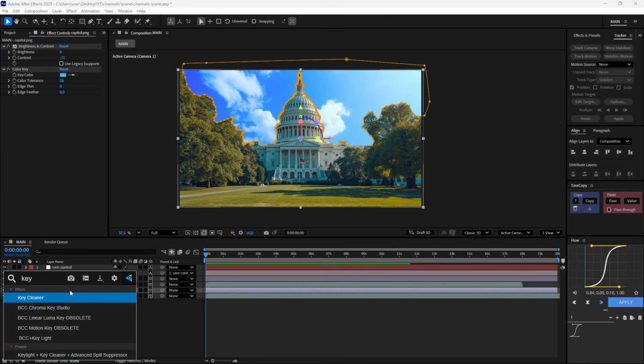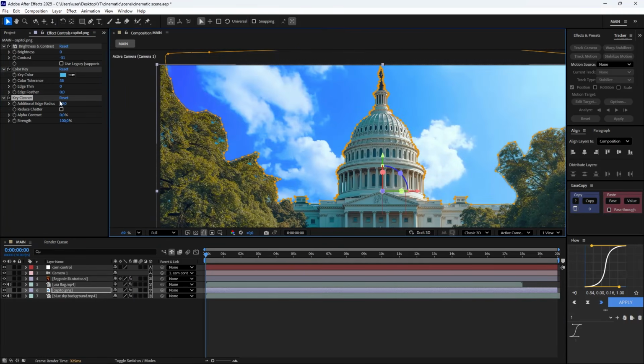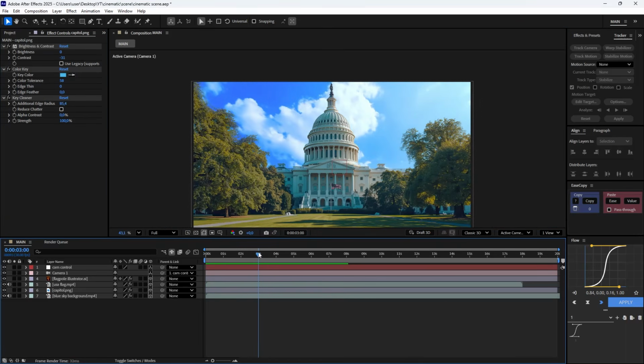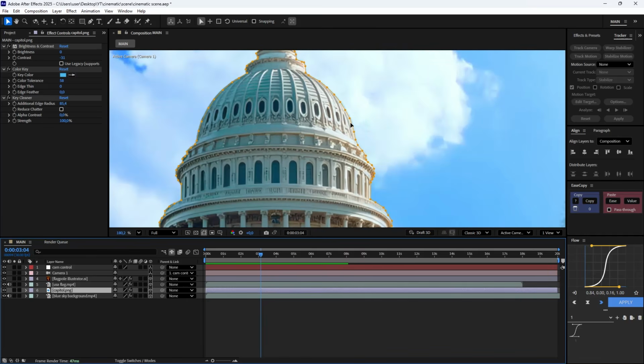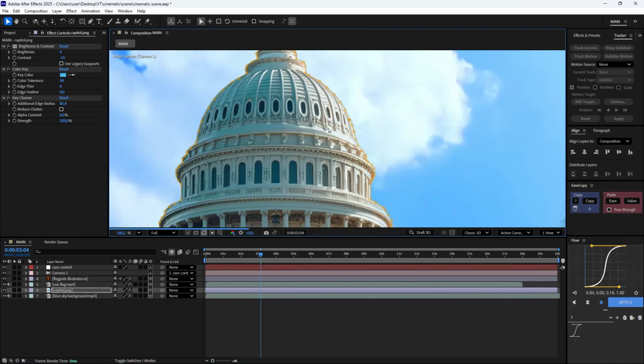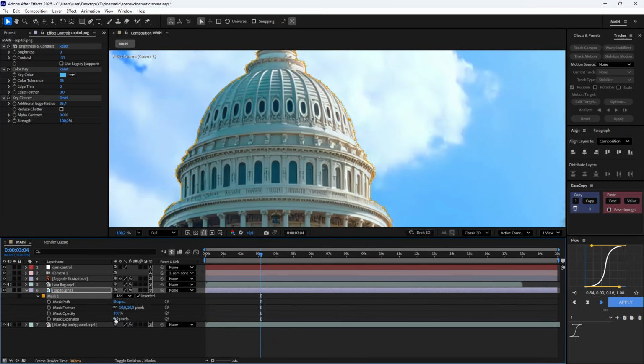And on the capital layer, apply a key cleaner effect and increase additional edge radius. It will restore some of the parts that were removed by the mask. Move the timeline to 3 seconds, and if you see some blue area near the building, simply correct the mask to make this blue area less visible. Or you can decrease the mask expansion here at the mask settings.